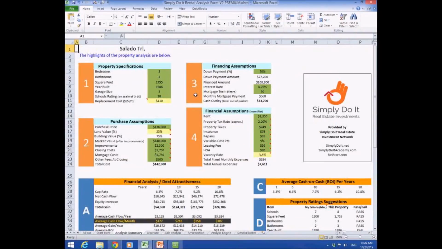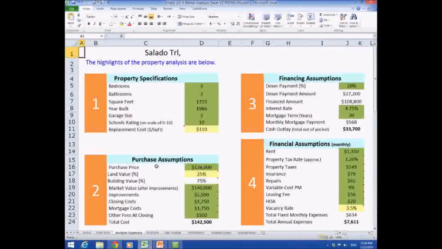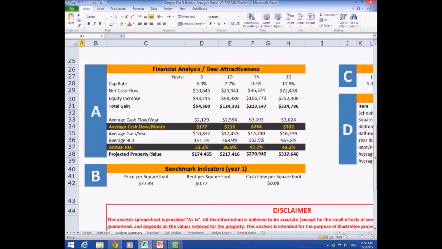In this page, we have the sections like before, the same information that we put in the start here. We just have a mirror of it, so we can always have it in front of us. But I want to focus on area A and D primarily for this tab. Section A tells us the financial analysis and deal attractiveness. What it basically does is take the performance of the property from the analysis engine. What's the performance over 5 years, 10 years, 15, and 20, and then it does averages for that period of time.